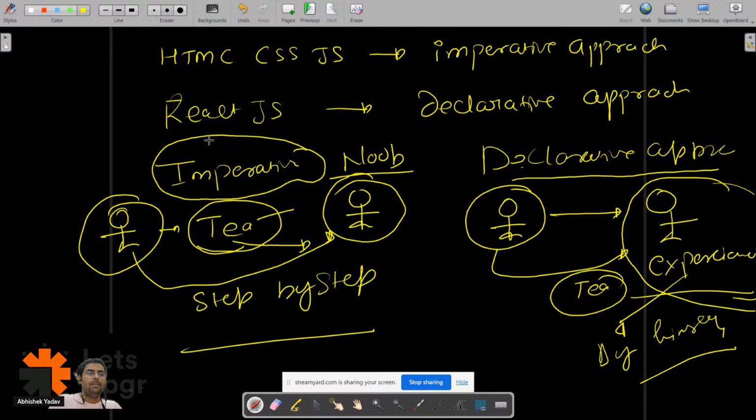So basically, in the imperative approach we are telling step by step how you will make a tea, right? And in the declarative approach we are just giving the guidance, yes, you have to use water, you have to use tea, you have to use sugar, and this experienced person will make the tea, right? So this is the difference between imperative and declarative approach.